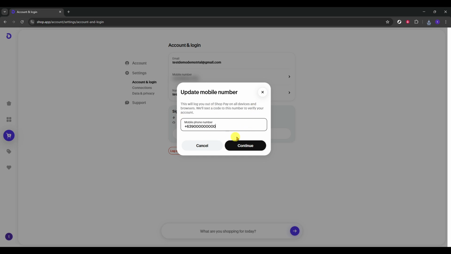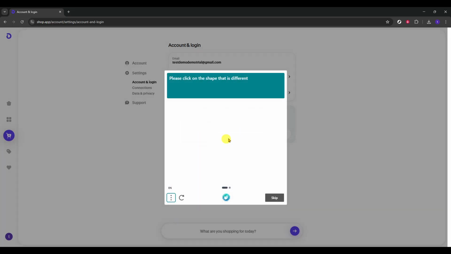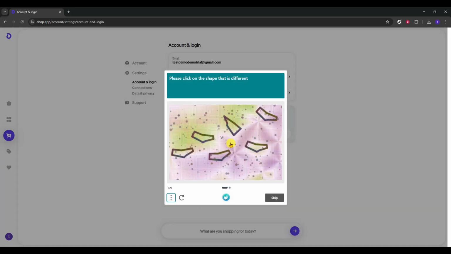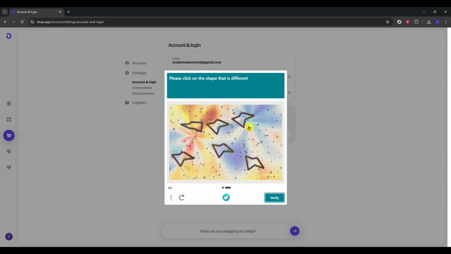When you're ready, select Continue. Follow the on-screen instructions to complete the change. In most cases, Shop will send a verification code to your new number by text or call. Enter that code exactly as shown to confirm the update. You may also be asked to confirm your identity through your existing login method or by acknowledging a security prompt. These steps help protect your account from unauthorized changes.